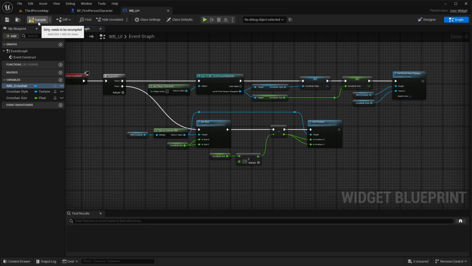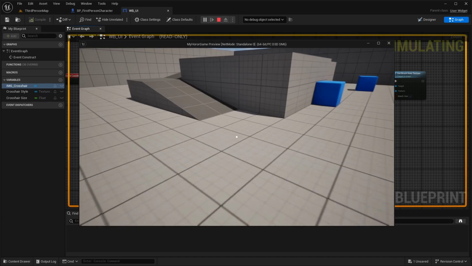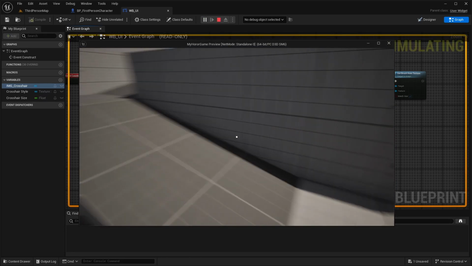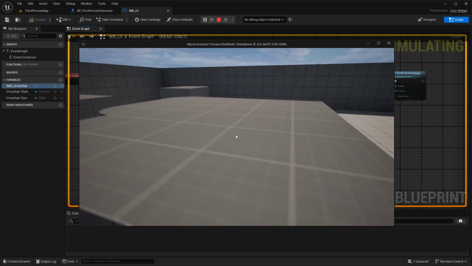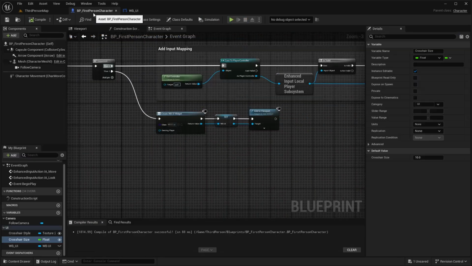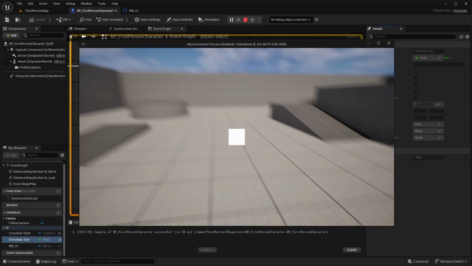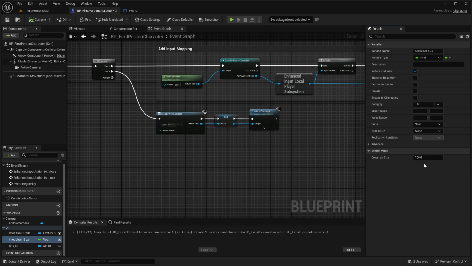Now with this compiled and saved, let's do that again. We'll click play here, and you'll see that our dot is showing up in the center there. It's still a white box because we haven't set the image yet. So we'll go into our first person character and do that. Under our UI here, just to test it, let's change our crosshair size to something like 100. We'll click play again, and you'll see that it's much bigger. So we know the size is working. Let's set it back to 10.